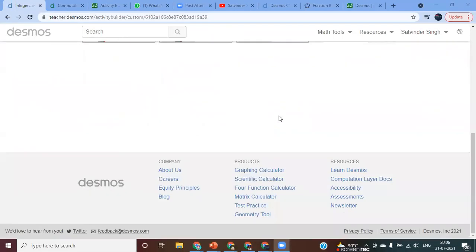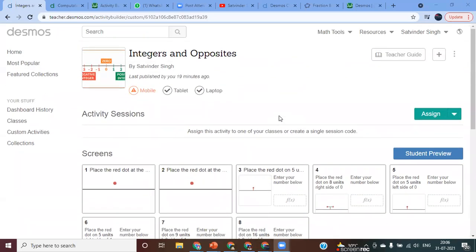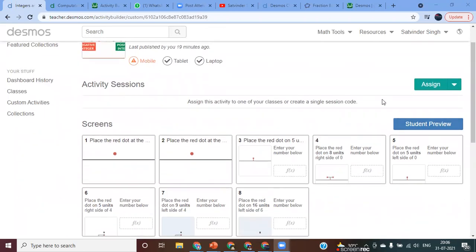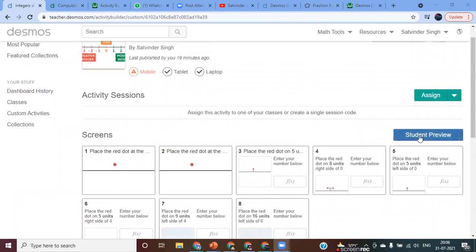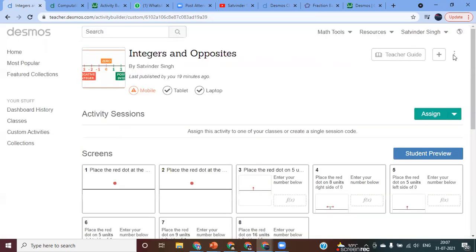Okay, this is a very simple activity I have prepared, and this can be used for a simple activity, or you can say for assessment as well. Let me walk you through the student preview of this. It's a very common question: place the red dot between 0 and 5. Based on this, you can create different activities. I can put it wherever I want. Let me show you how this is the assessment thing.